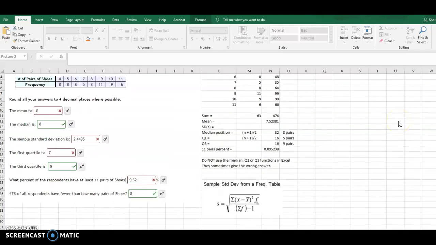Okay, so here's a quick video to show you how we can go about finding the sample standard deviation from a frequency table using Excel. So notice what I did was I copied a formula from our textbook. It might be slightly different notation, but it's the same formula.